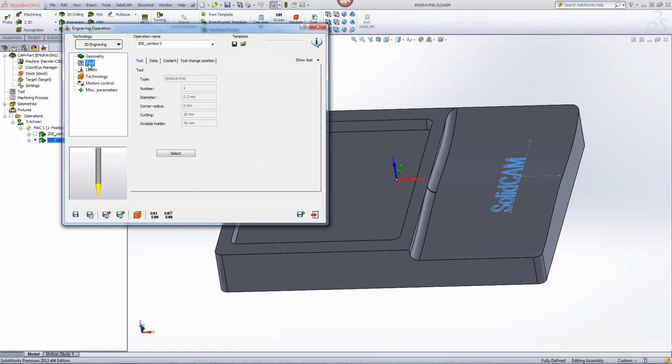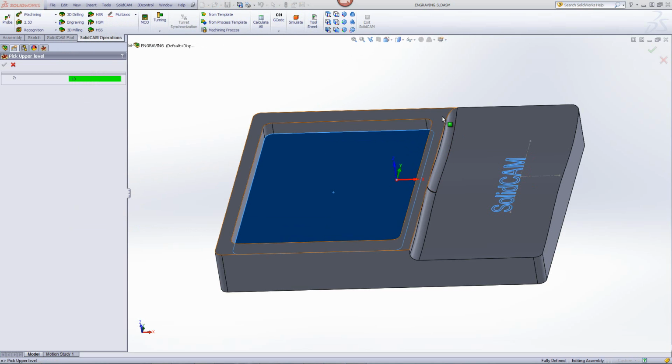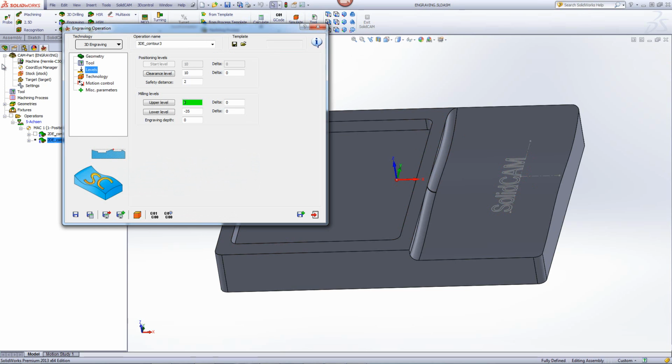We have the same tool we used before. Our levels, let's just have our upper level at the very top over there. Our lower level is towards the bottom of the part. What's important over here is the engraving depth. Let's have the engraving depth again at 0.2 millimeters.